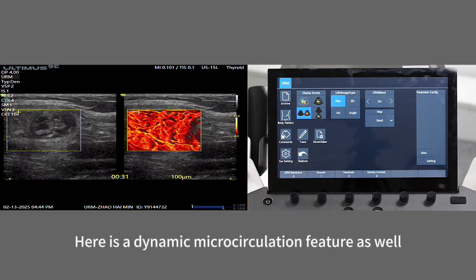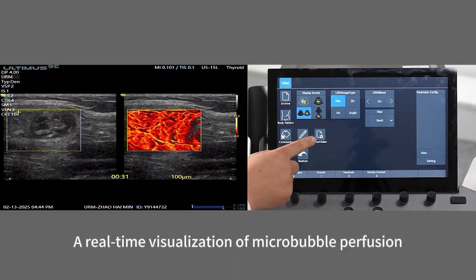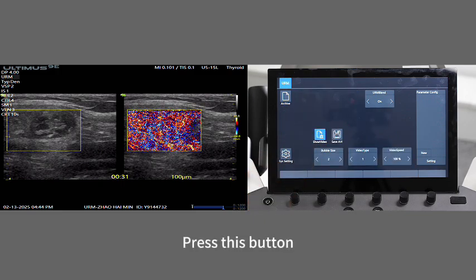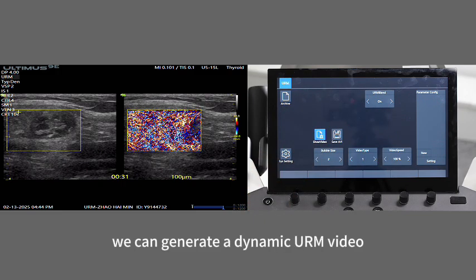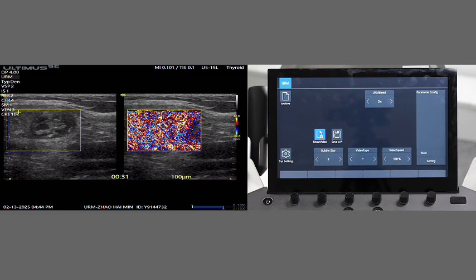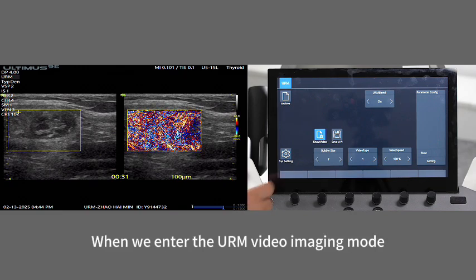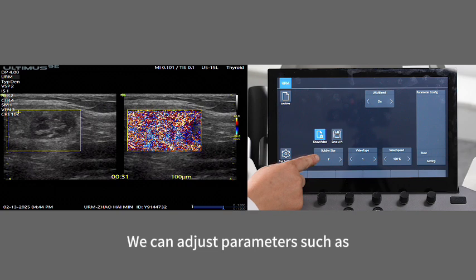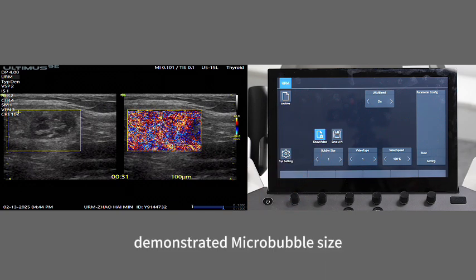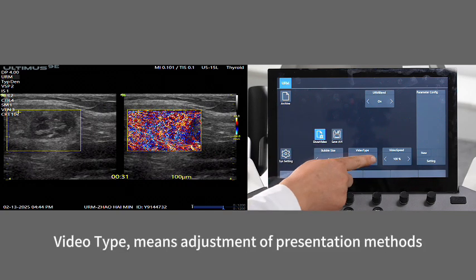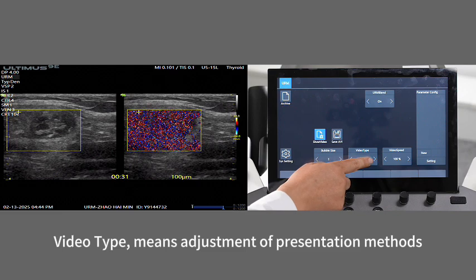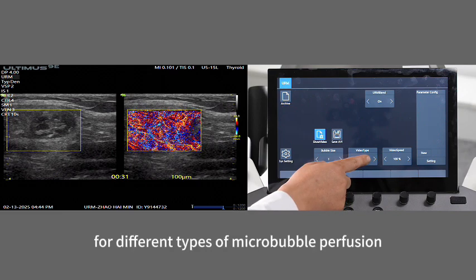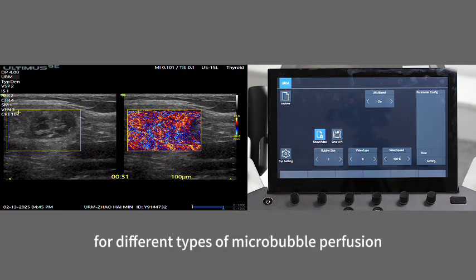Here is a dynamic microcirculation feature as well, a real-time visualization of microbubble perfusion. Press this button, and we can generate a dynamic URM video. When we enter the URM video imaging mode, we can adjust parameters such as demonstrated microbubble size and video type, which means adjustment of presentation methods for different types of microbubble perfusion.